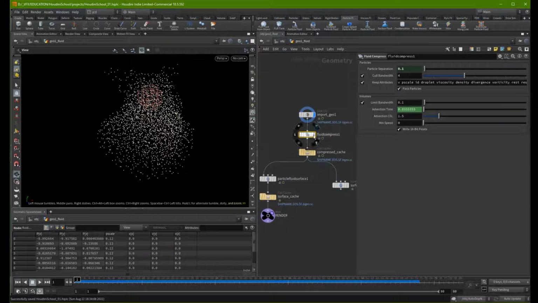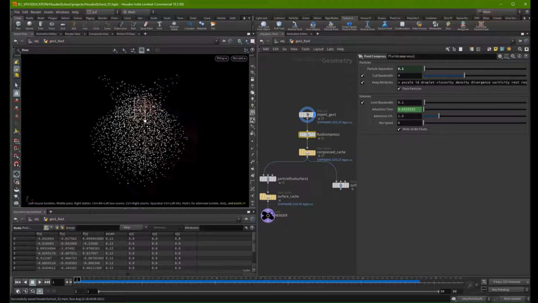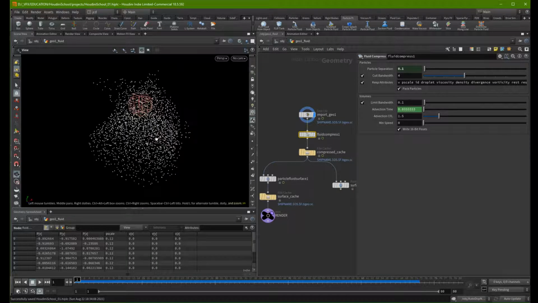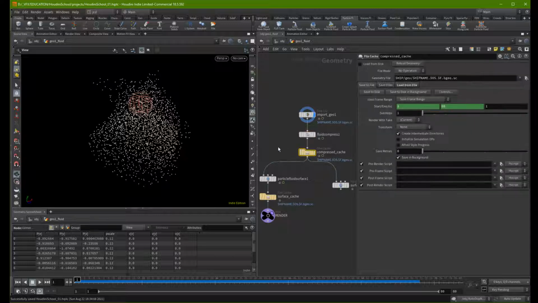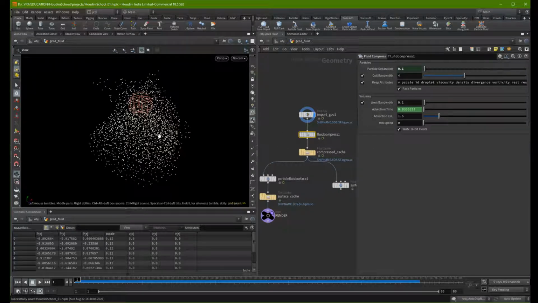One, we have to change the fluid compress, which is a way of compressing the data that it's getting back from .io and writing it to disk. So it's like caching it out. It's compressing it and then caching it out so it doesn't have to read it every single time we want to make a change to the look dev here. So I go into Fluid Compress.